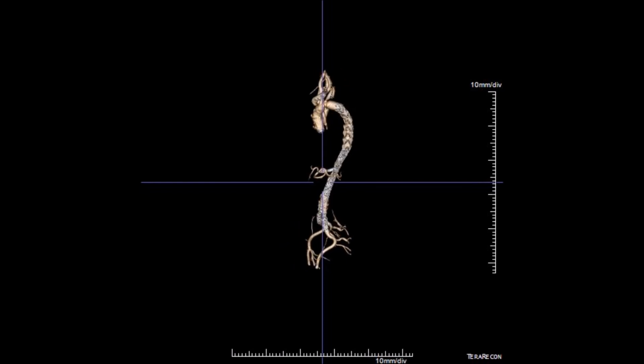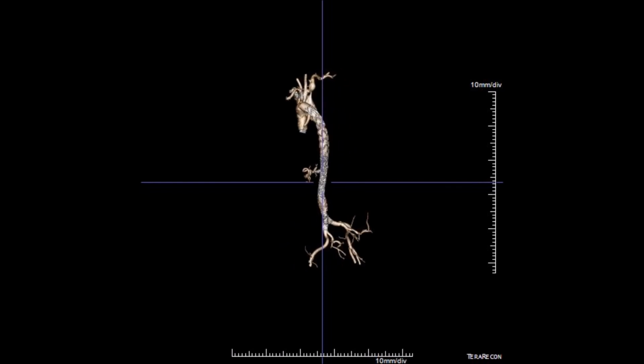At 2 months, the 3D spin reconstruction also depicts complete exclusion of the degenerated segments.